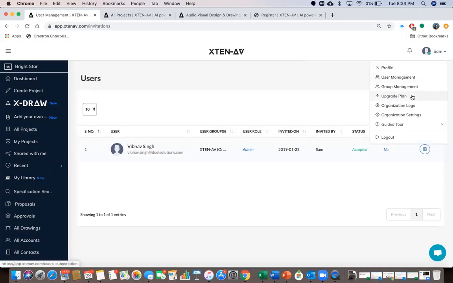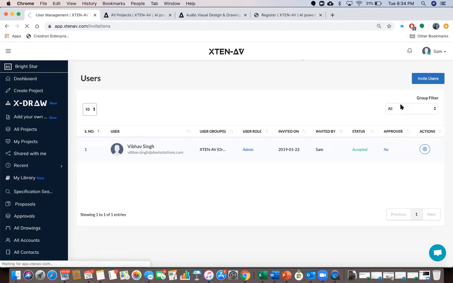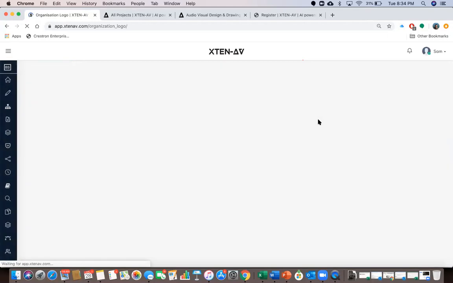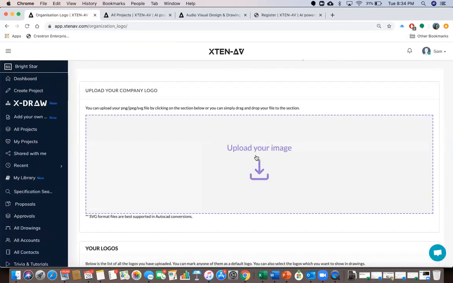Then we have the upgrade plan. Once your trial ends, you can upgrade your plan from here. Then we have the organization logo settings. If you go in here, you'll be able to upload your company logo. And once you do that, all the files and documents will be downloaded with your logo instead of the X10 AV logo.